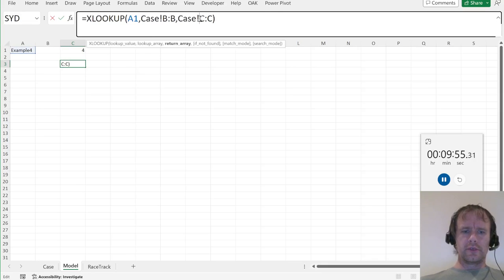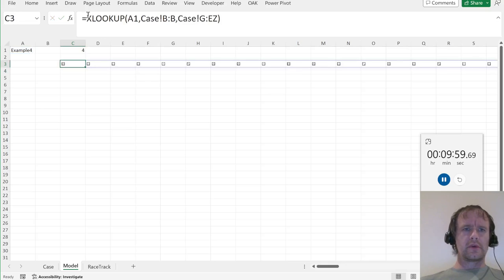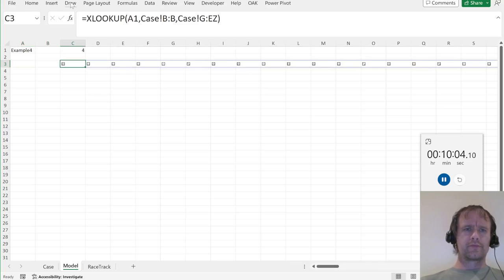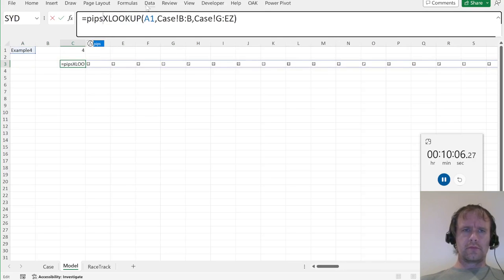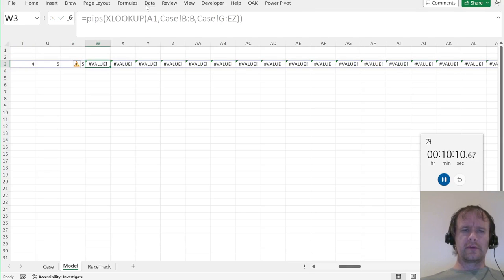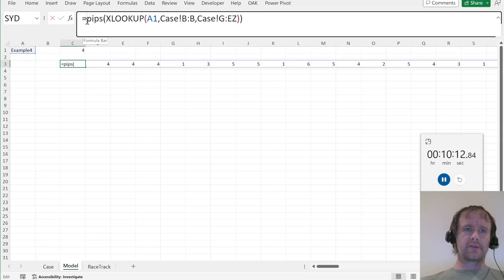So G to EZ. And I would like to, wondering how that will behave if I wrap it in pips. Yes, that will throw value errors, which is exactly what I want, because then I can say to row of that, ignoring errors.